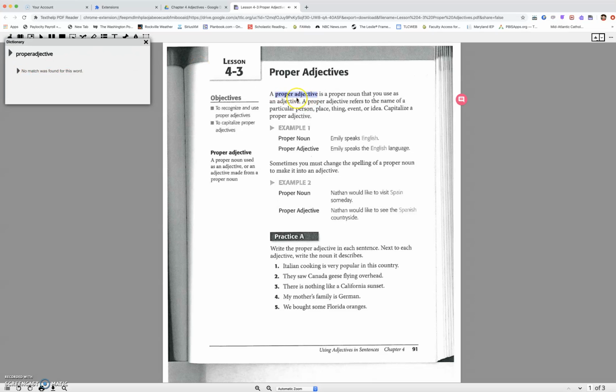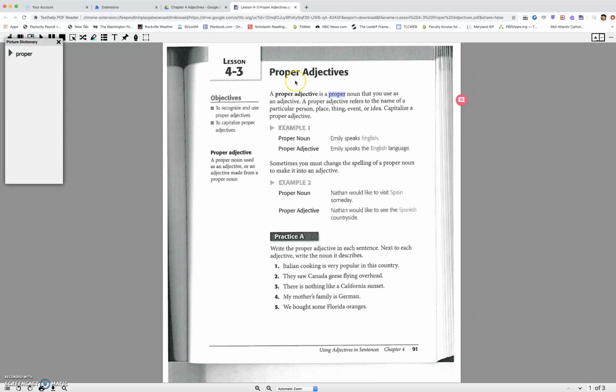The reason why it's not working is it's scanning it as a singular word. Maybe if I do that properly. Okay, X that out. Here's a picture dictionary for a word. Okay, there you go. Or if I change it to noun, there's a noun. Cool, huh?